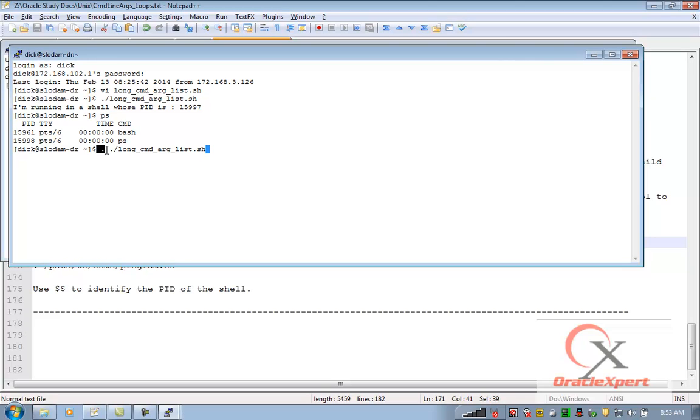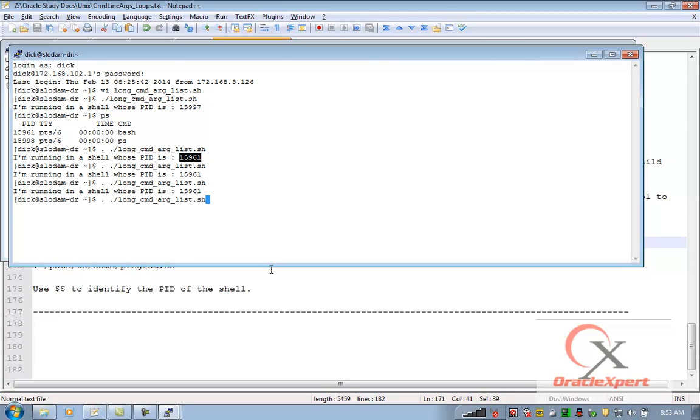Now what will be the outcome of $$? The outcome of $$ should be this. So see here, this proves that the code was not run by a child, the code was indeed run by my parent. See one more time. Every time I run it, I am running it in the parent.